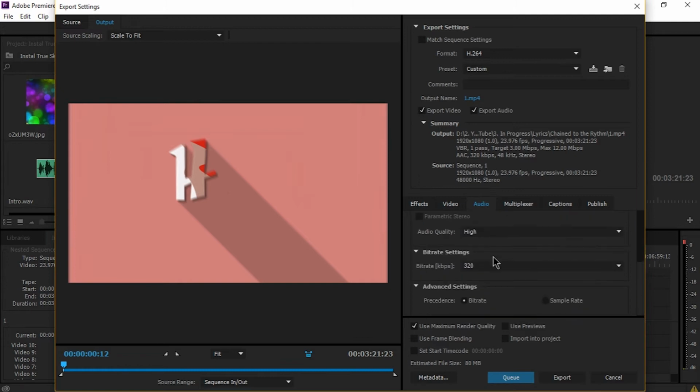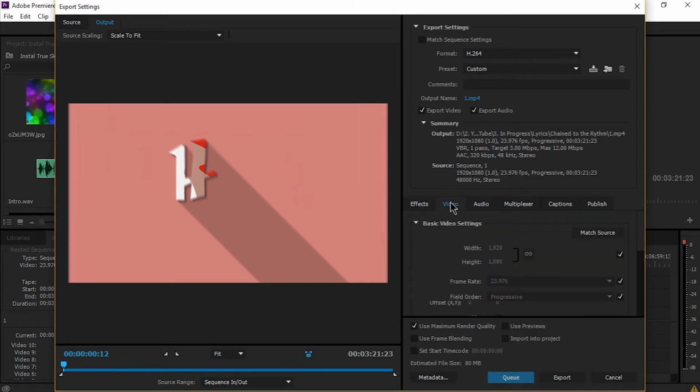In the audio tab, you can leave everything alone, and also in the other tabs, unless you understand what you are doing. Another tip, tick the use maximum render quality, it will improve the quality of your video, but may make your render time longer.